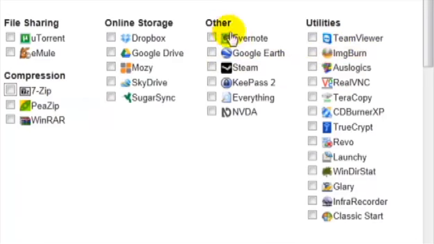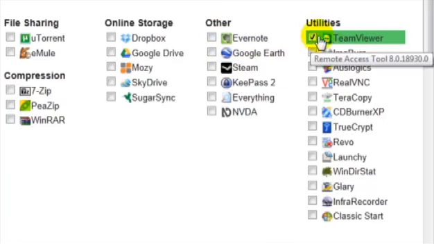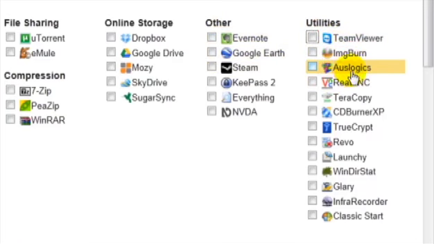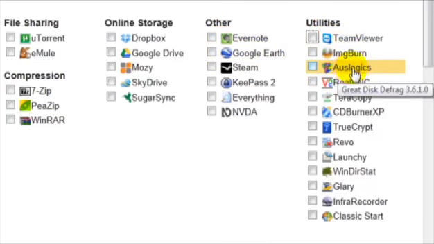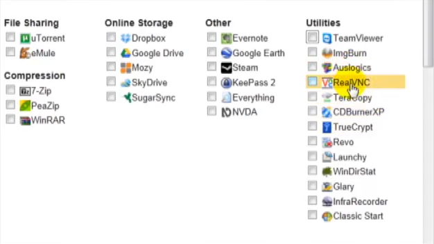Under utilities, we have TeamViewer, ImgBurn. By the way, this is an extremely good optimization and defrag utility. Your standard built-in defrag for Windows will just do a defrag. Auslogics actually does a defrag and optimize. It takes a little longer, but it does a great job of potentially speeding up your PC. Then, of course, you have your real VNC solution for remoting in. TerraCopy, which is a great utility to replace your copy handling utility in the Windows native.